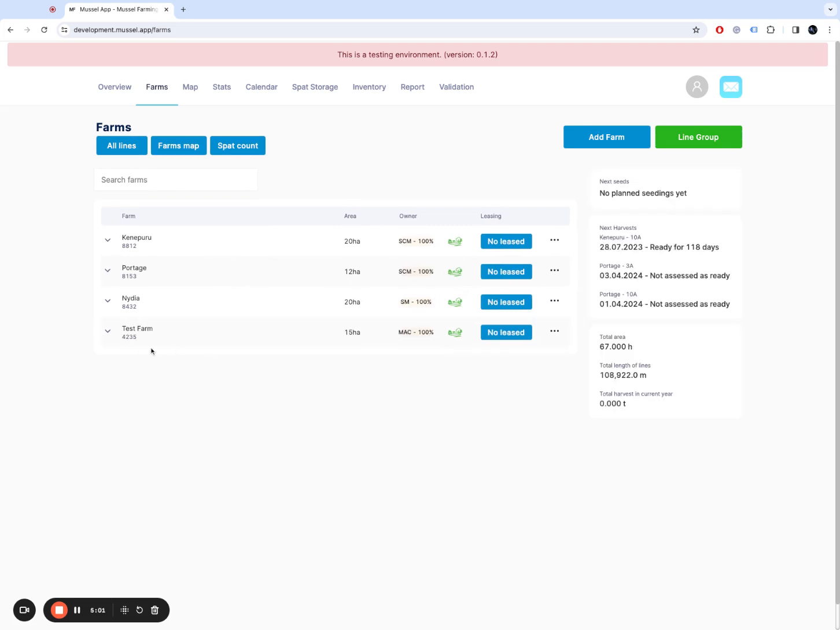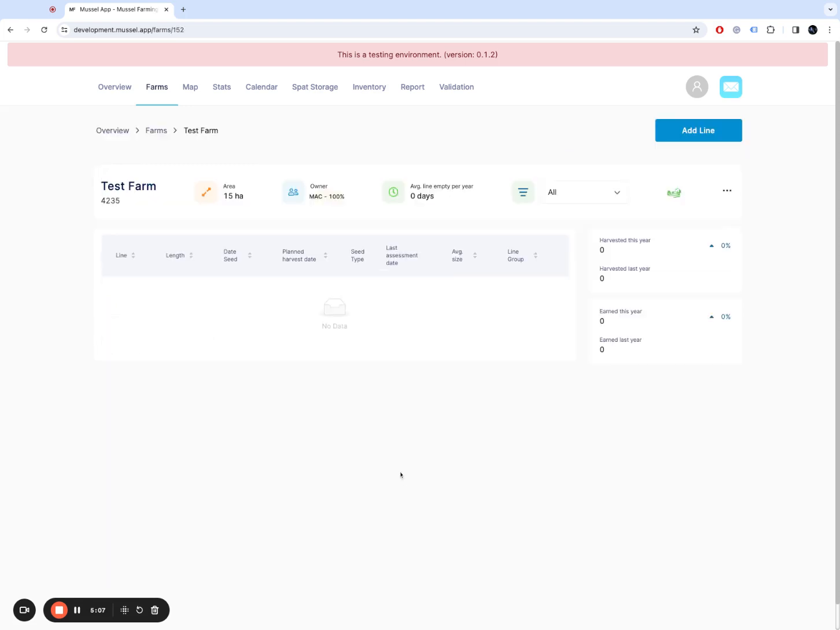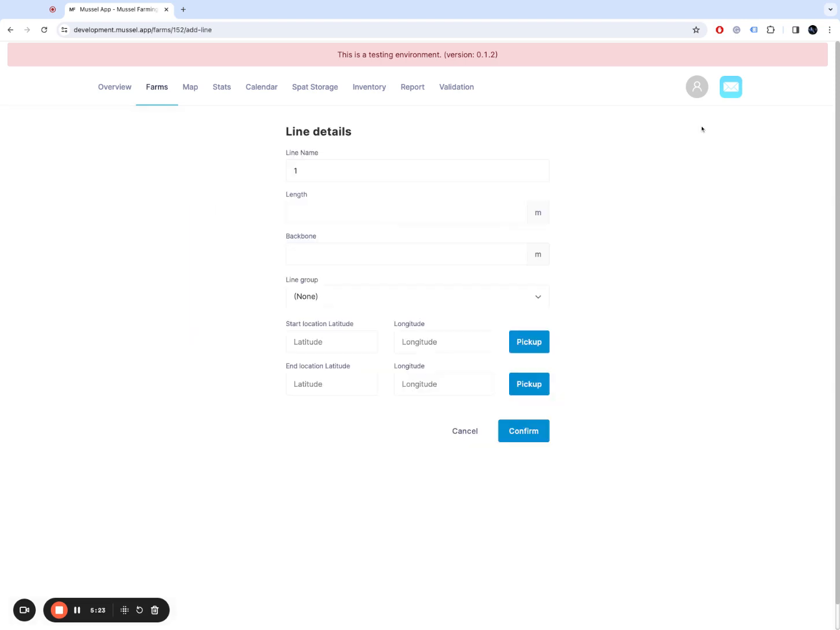That farm just appears in here, and it's obviously empty. There's nothing in there. So let's click the farm. A couple of things you can already see in here are that Mussel Company is an owner, it has 15 hectares, and its ID is 434235, which I already mentioned, but it has no lines. So let's add the line.